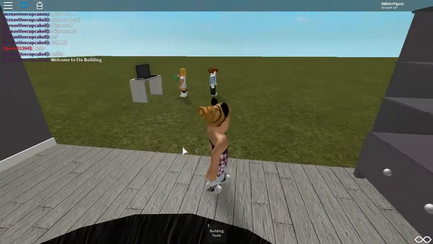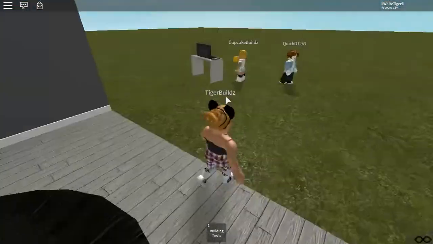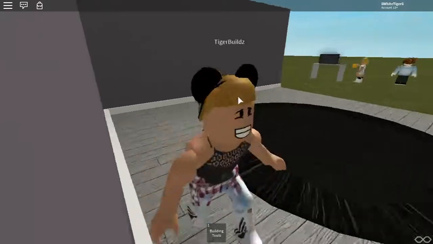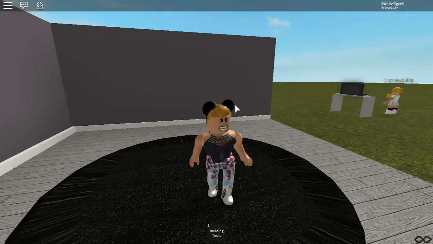Now we'll rotate it. Yeah, and we'll bring it over here in the middle of the room. The computer will be a whole different video.